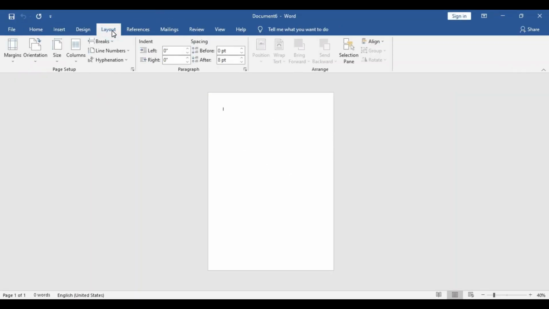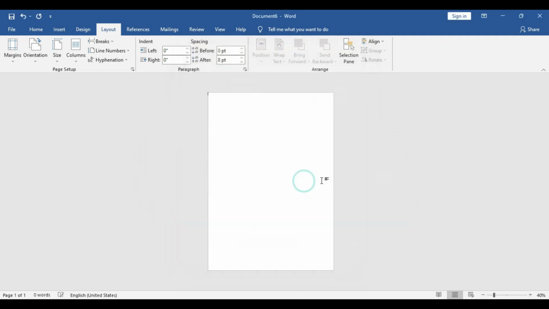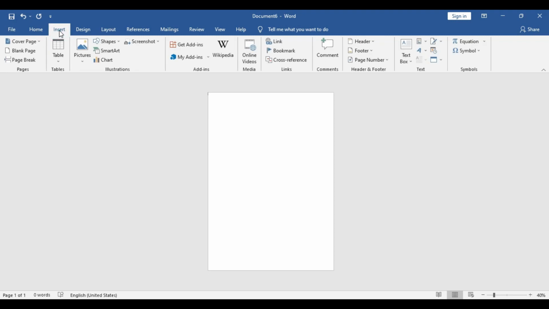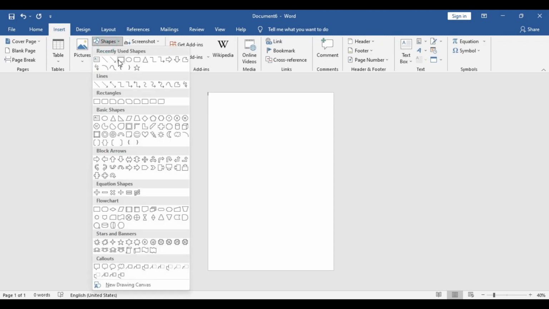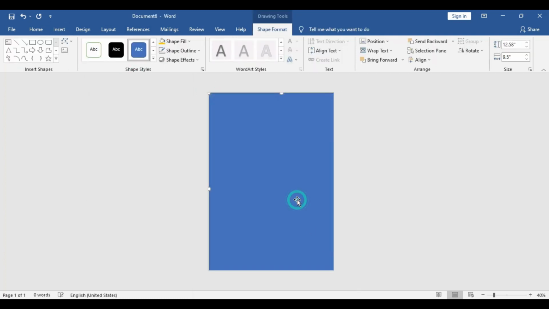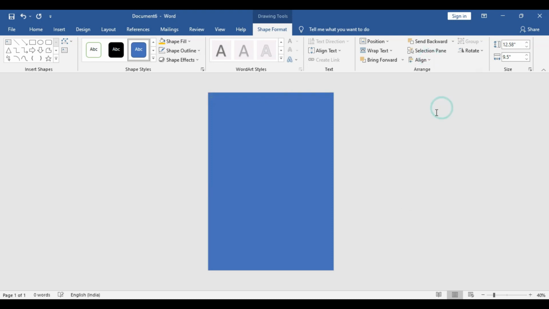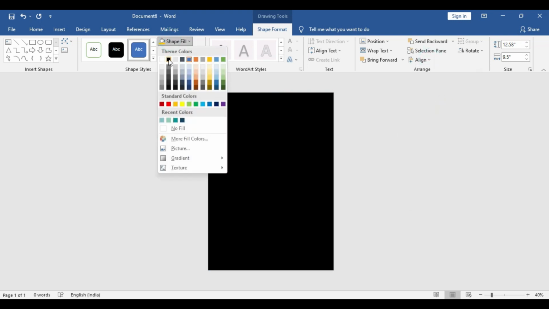We go to the layout section, margins, custom margins, and set all the margins to zero and press OK. If you get any error message, simply ignore that. First, we will take a shape by going to the insert section. Take a rectangular shape, click and drag. Go to align center and align middle. We have a perfect background. We'll change the color to a black theme.